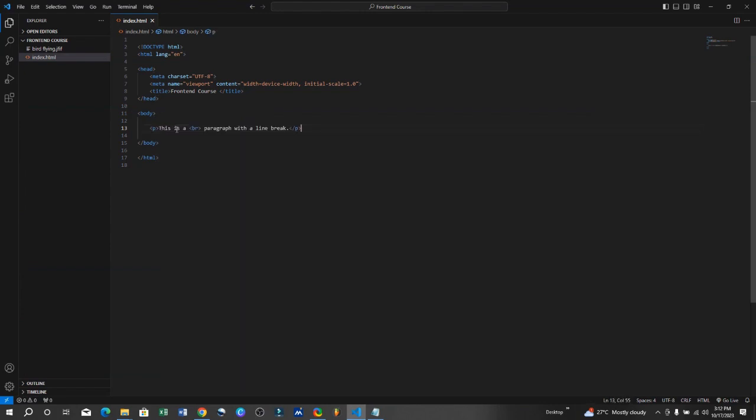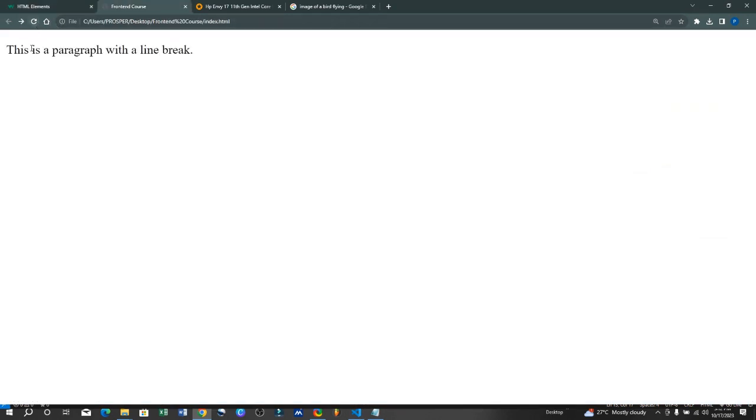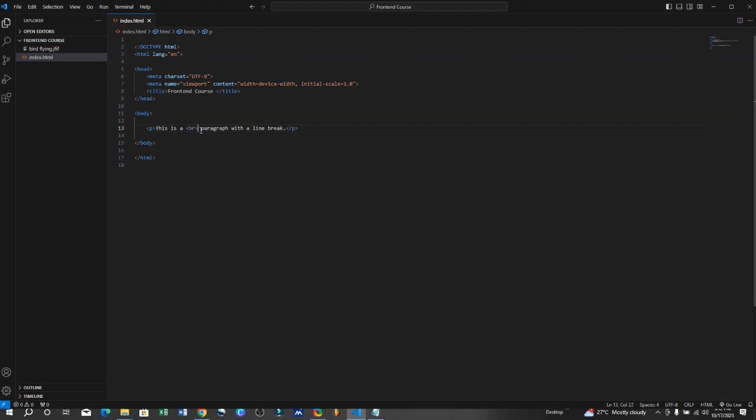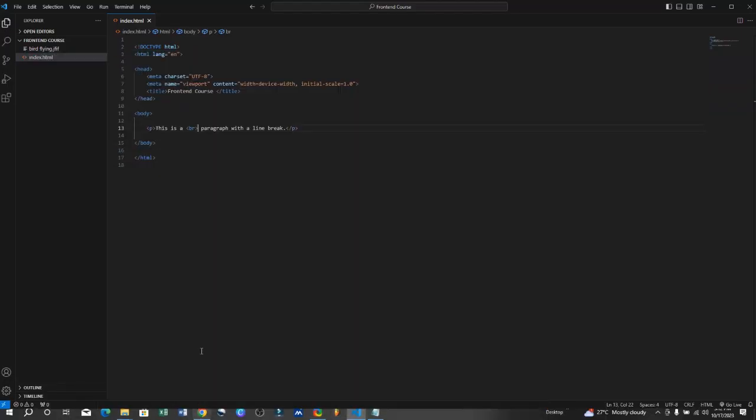When I paste this, you see this is a paragraph with a line break. Now this BR tag is a break tag. What does it mean? Let me remove this BR tag and look at this in our web browser. When I open this, you will see this is a paragraph with a line break. But when I bring back the BR, it's for breaking. When I refresh, you see it has broken from the level where we indicated it. This is a paragraph with a break line.